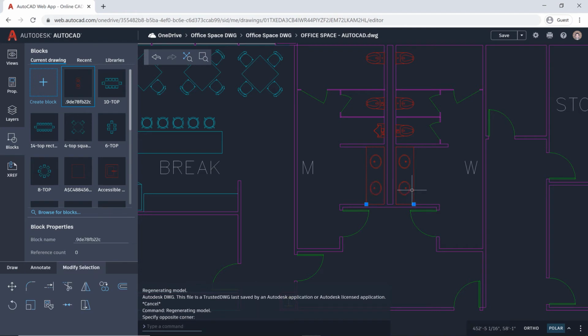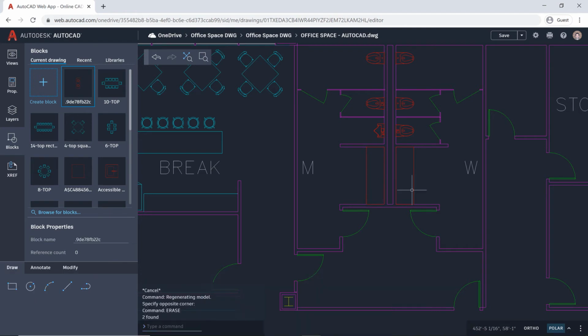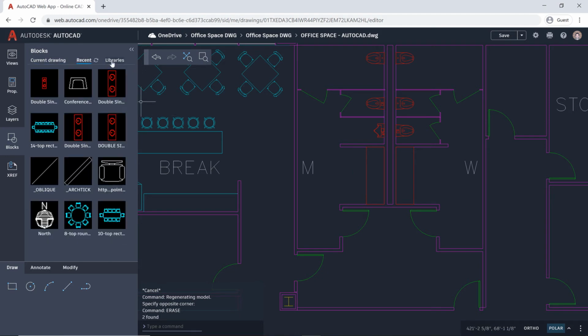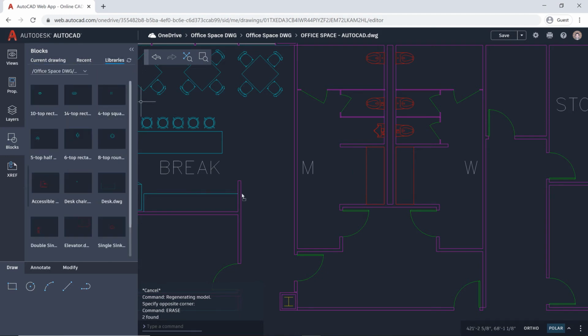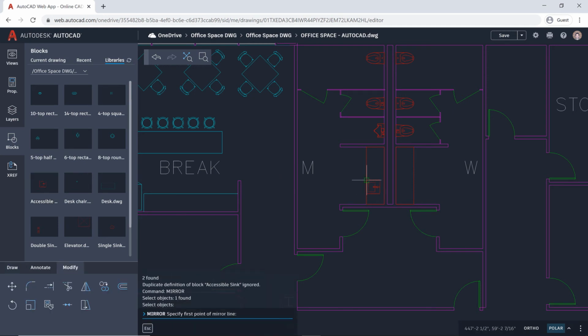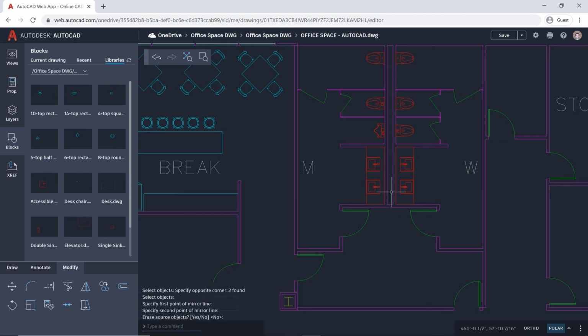Let's fix the sinks. First, delete the existing sink. Then, on the Blocks tab, use the block library to add the new sink block into the drawing, just as you would have on desktop. Now that you've fixed the drawing, you can save it.